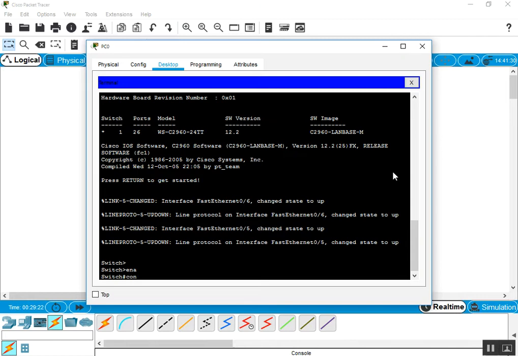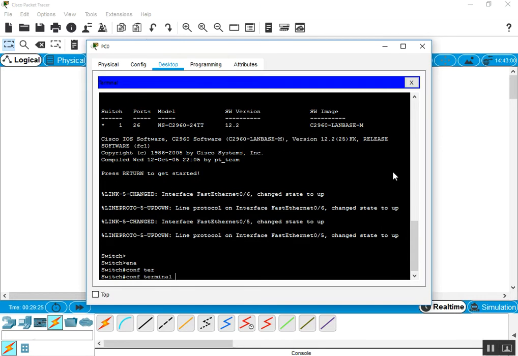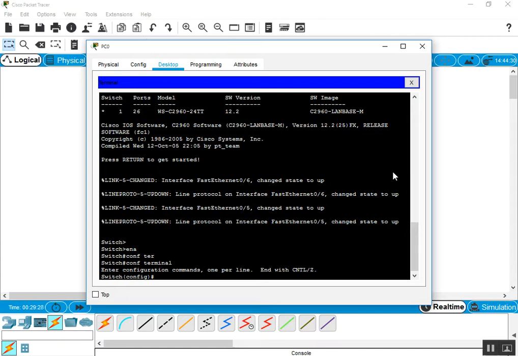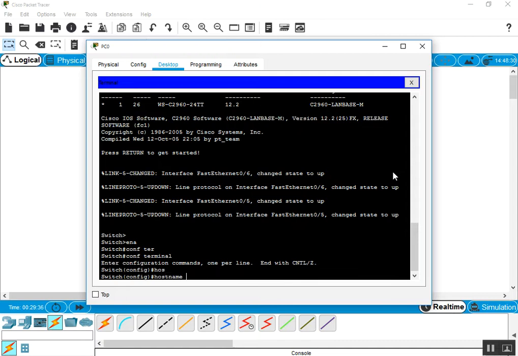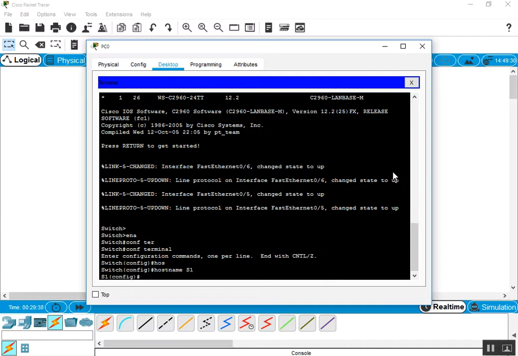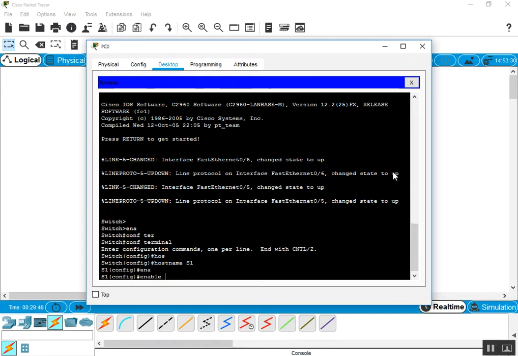Enable, configure terminal, and we start by changing the name of the switch. Rename the switch, hostname S1, and we need to have the passwords. Level enable secret. We will not do the enable secret password. I will just add the interface IP address to access it.